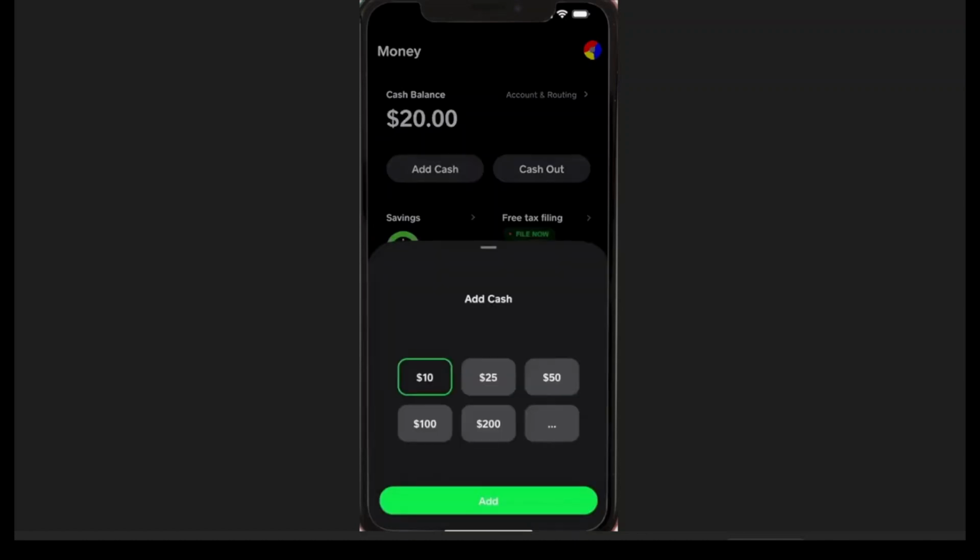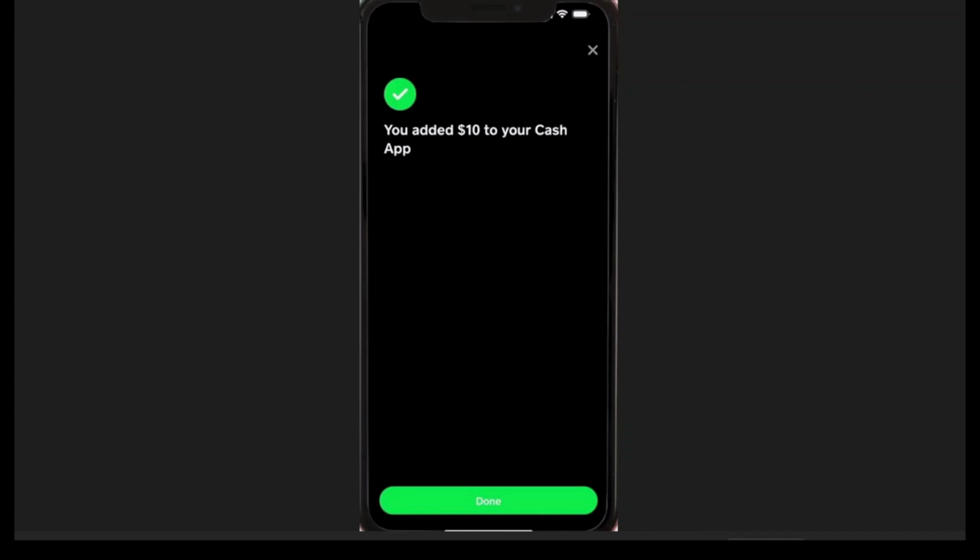Either choose a preset amount or tap these three dots to enter your desired amount, and then all you have to do is hit add cash just like this, and then confirm it with your Cash App PIN, and now you are done. And that's it. You have successfully transferred money from Chime to Cash App.